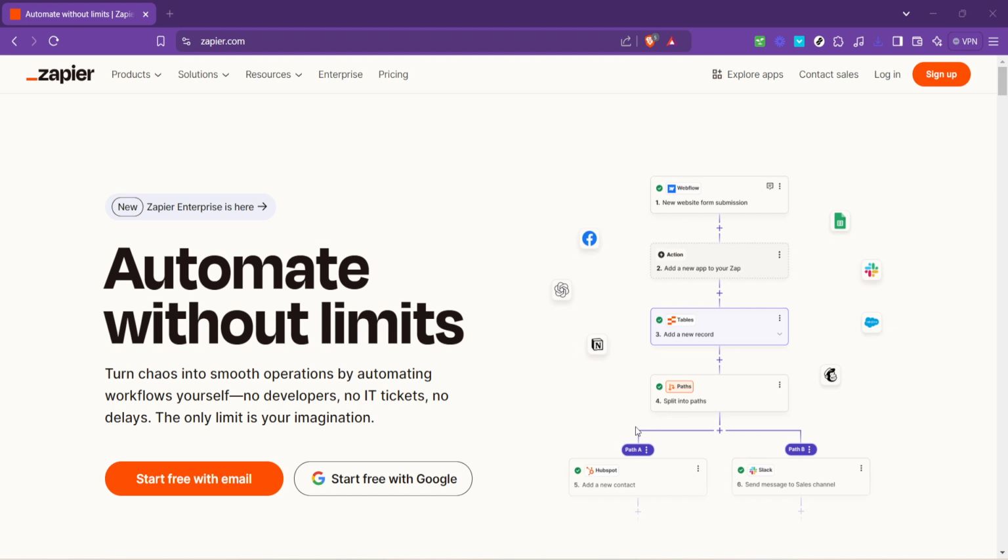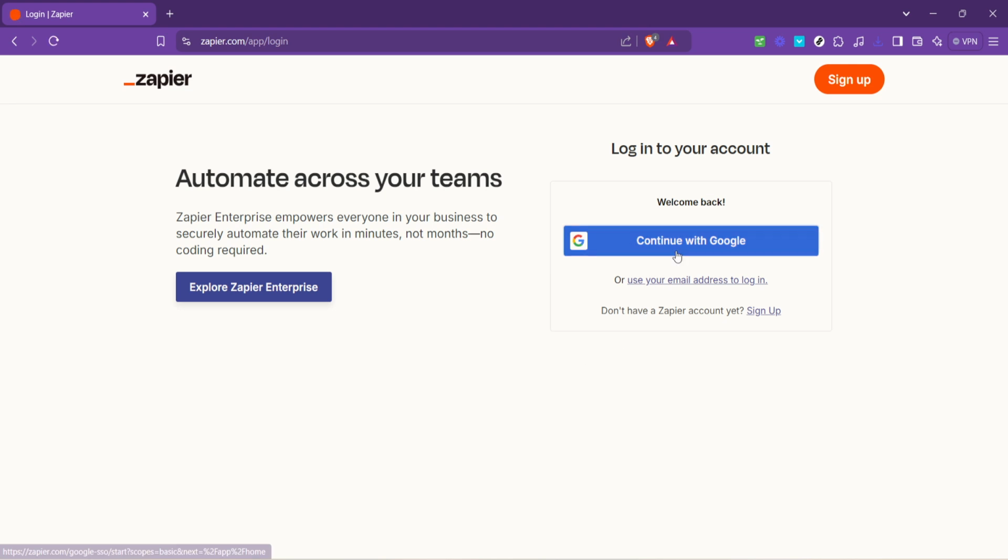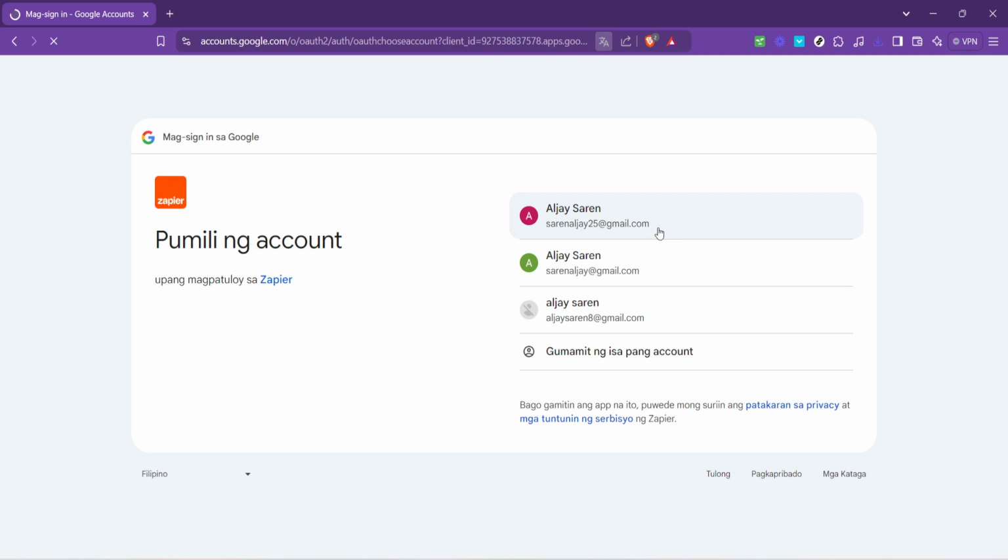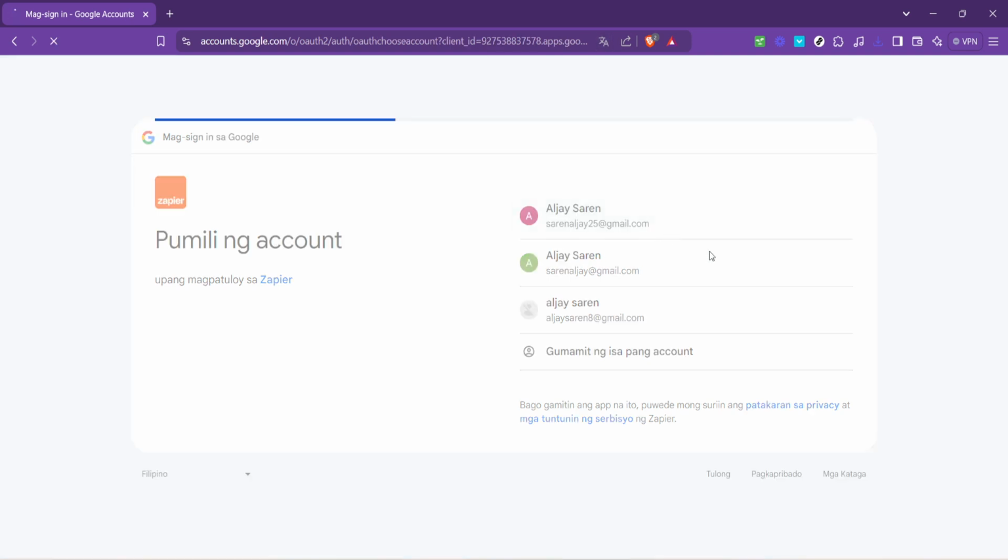First things first, let's navigate to Zapier, a tool that connects your apps and automates workflows. Once you're there, the login button is waiting for your click. If you're someone who appreciates convenience, the Continue with Google option is there to make your life easier. Choose the Google account you'd like to use for this integration and feel the smoothness of single sign-on.